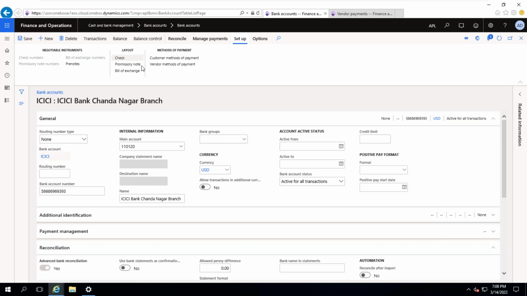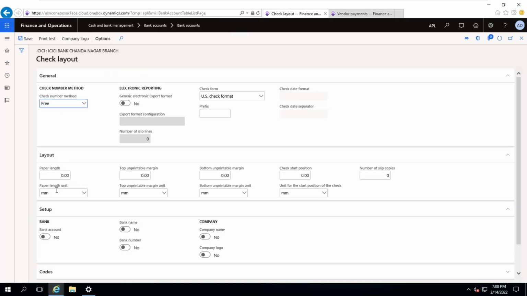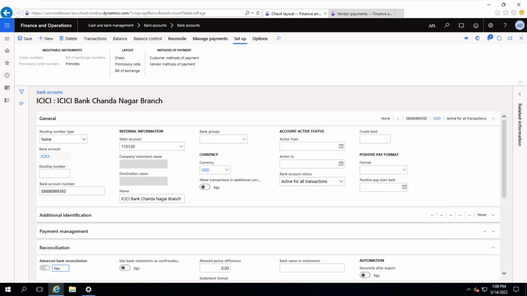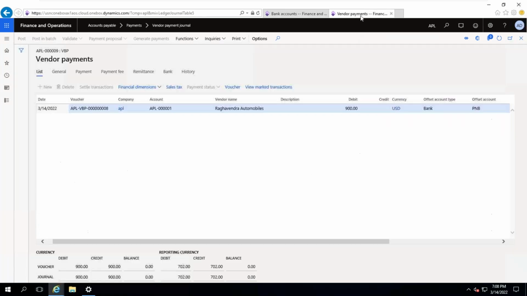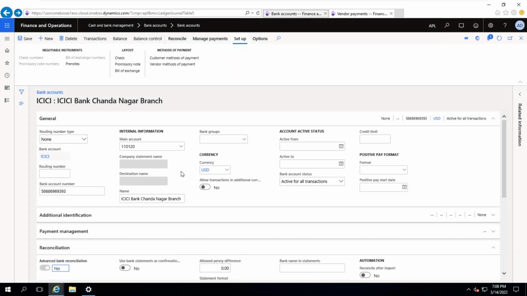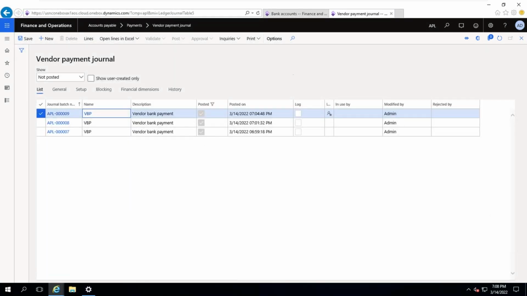Check layout. Free or fixed, it is fine. So I'm making it free only, 272 mm, the starting position 2 mm, and number of copies 2. Free I have mapped. Now for this, I would like to do one payment once again. What is this advanced bank reconciliation? I will explain it to you after some time. You are going to learn.